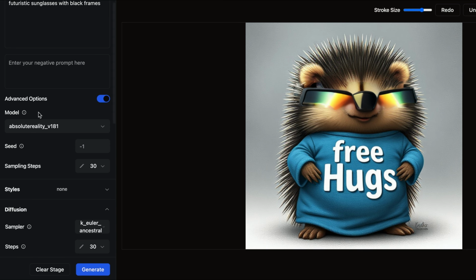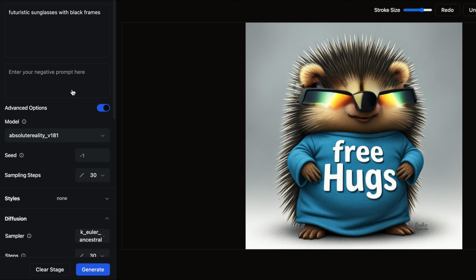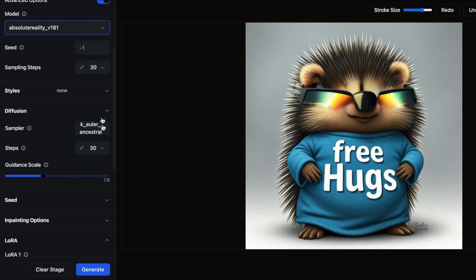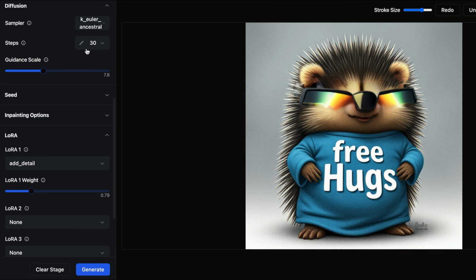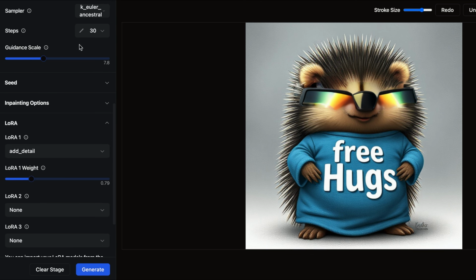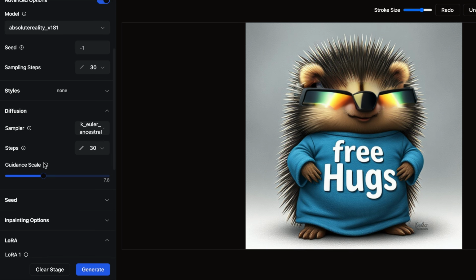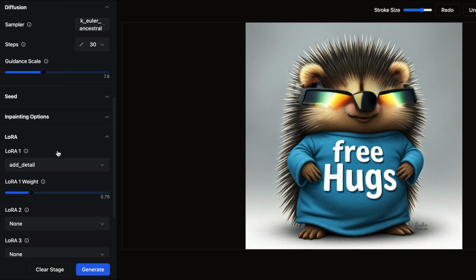I should kind of cover what this says on here, but you should be kind of familiar with this now. So you have your prompting window, you have your negative prompting window, the things you don't want to see. You have your model selection option, seed number, sampling steps, styles, and under diffusion, you have your sampler options. Under that, steps. Under that, your guidance scale, as it says, how closely it follows your prompt, or how much the AI can do its own thing.